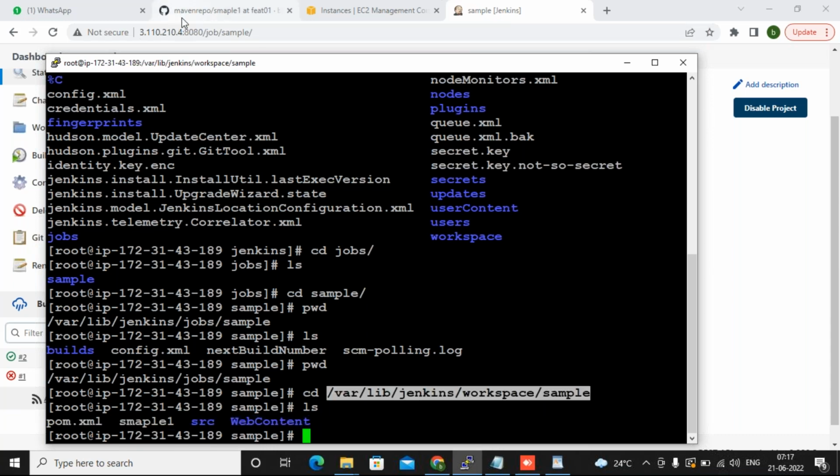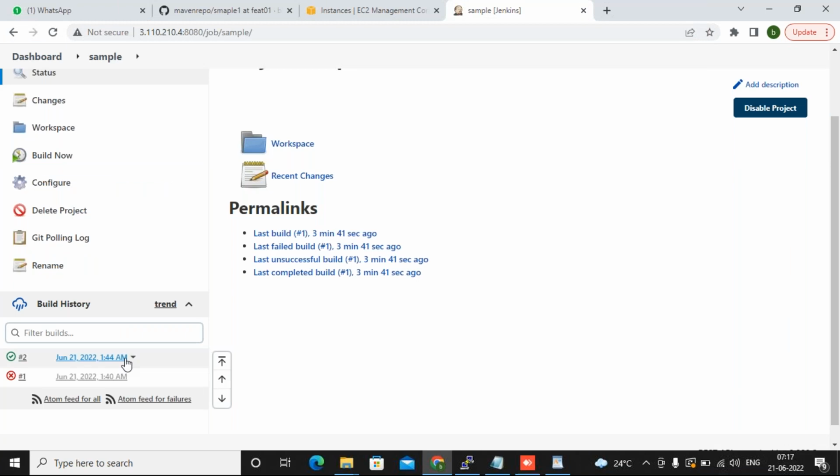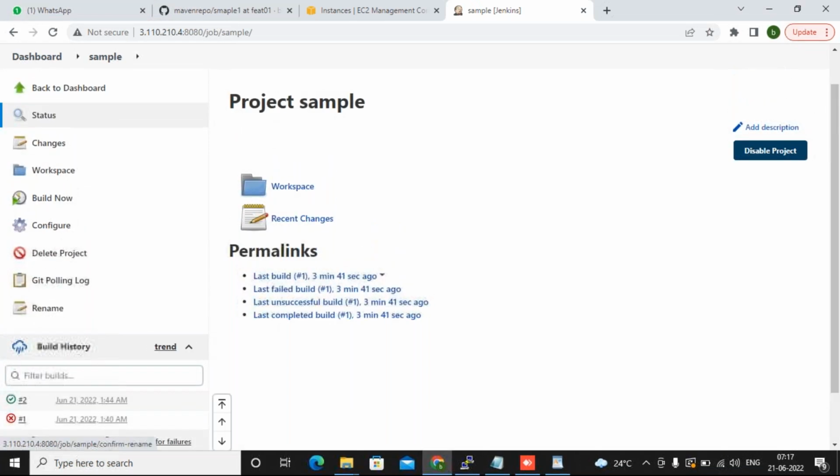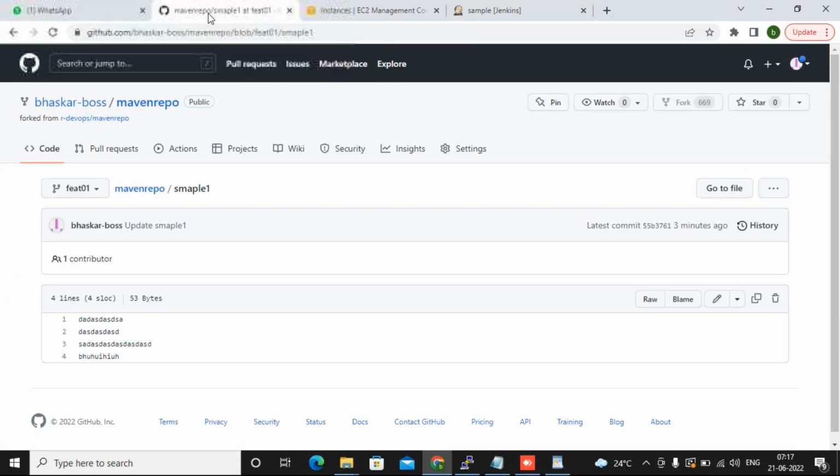Can you please update one more file? See, till now my job has not triggered again. Only 2 times my job has triggered. We call them builds, guys. 2 builds happened for this job. Okay. Now let's add one more file.